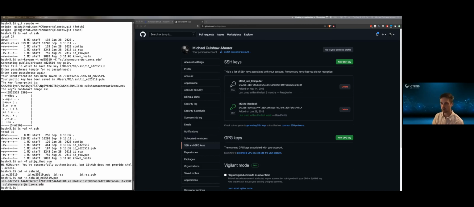And now what we've got is your computer has that private key. GitHub has the public key, or basically the padlock. And now you can have the two communicate. Now your computer knows, well, GitHub has the padlock for this private key. Let's go unlock that.